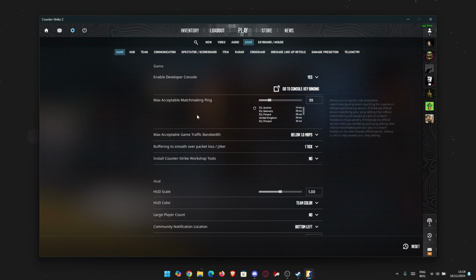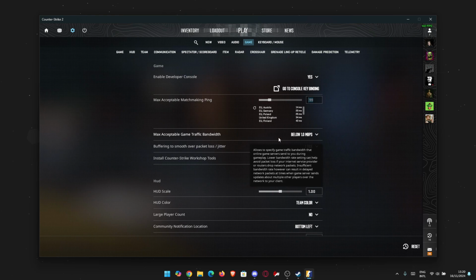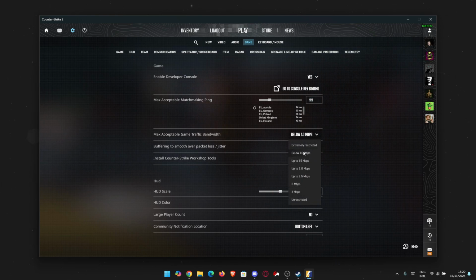Set the max acceptable matchmaking ping to a value like 100 or whatever you prefer, so you don't play on servers very far away. And also the max acceptable game traffic bandwidth, you can choose something smaller if you wish. But this is if the other steps in this video do not help you solve the problem. This is to mitigate it a bit, to make it less annoying.